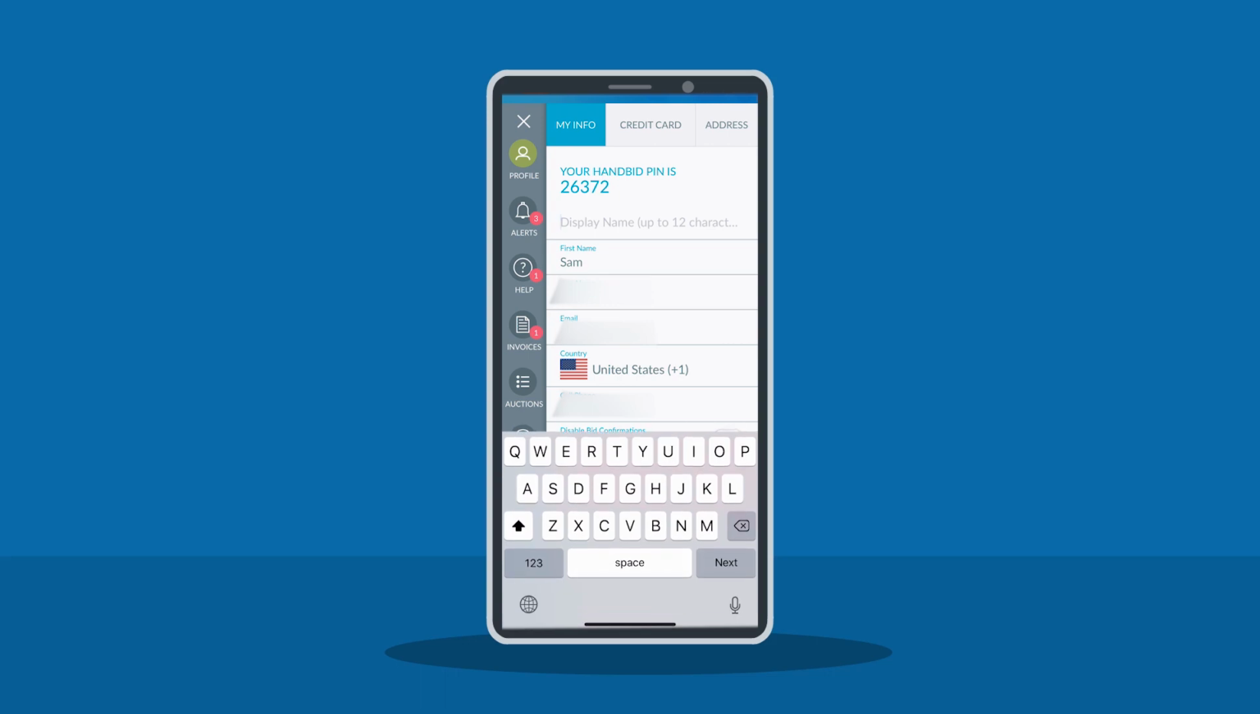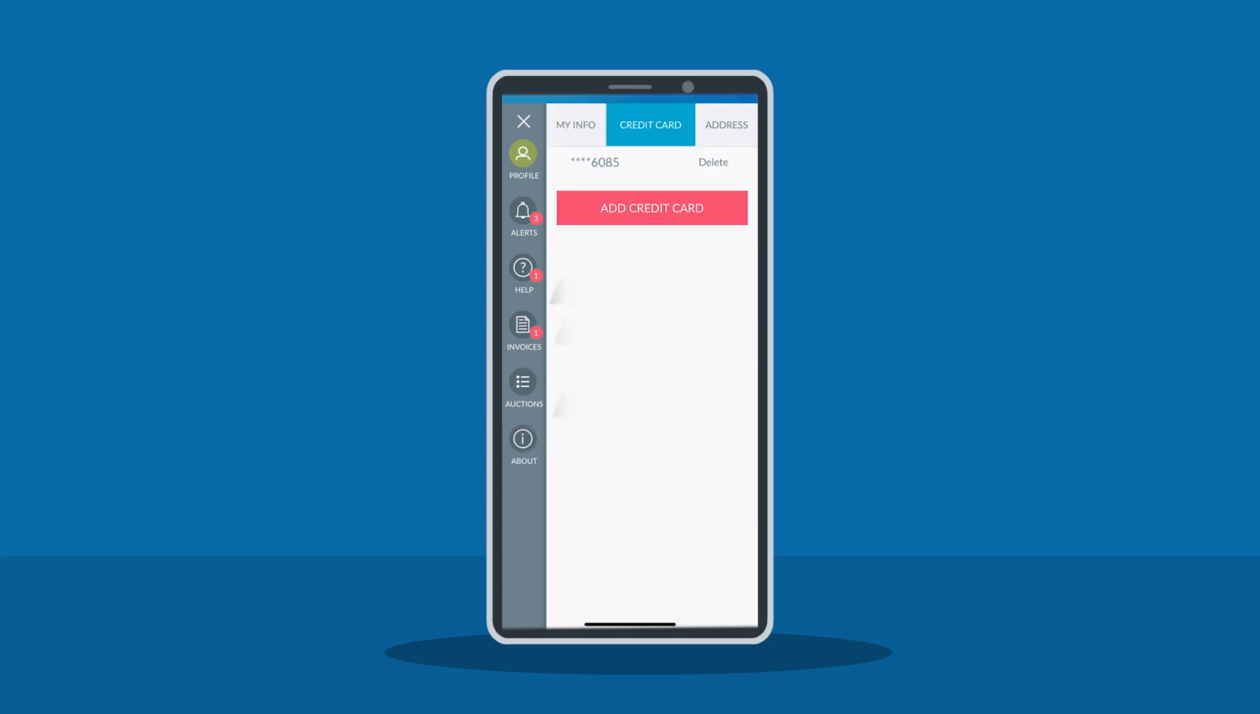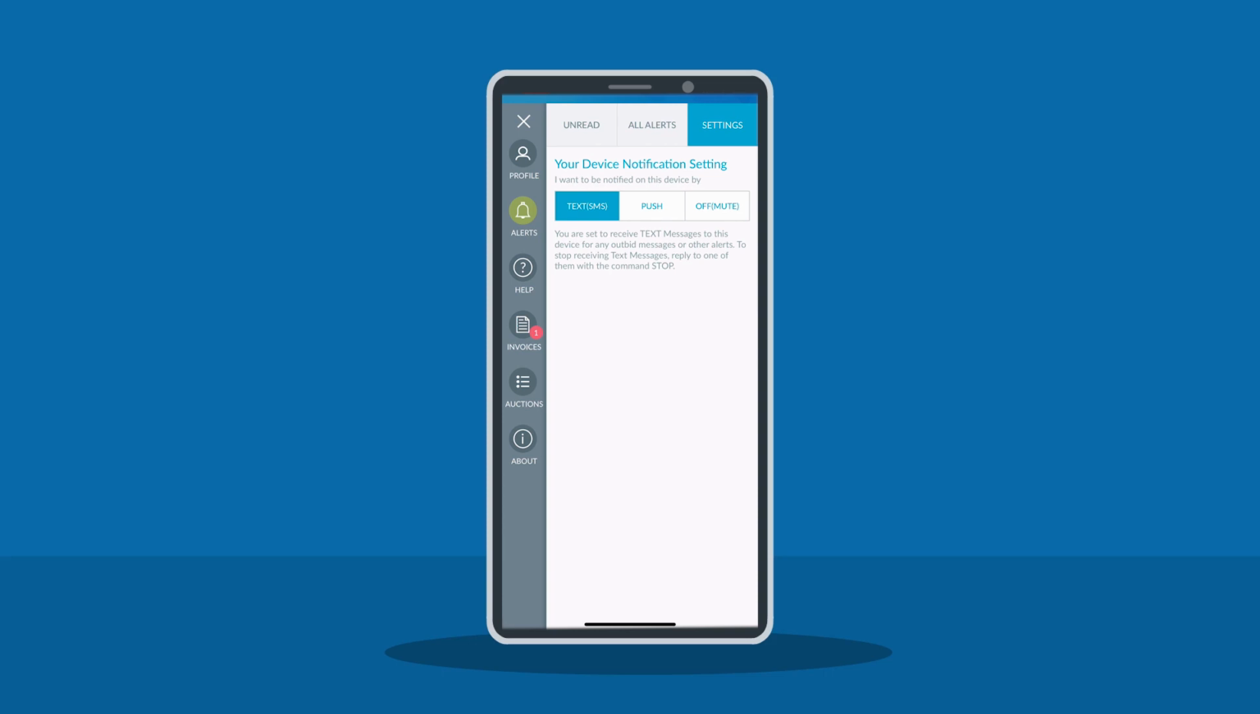Handbid also allows a user to manage their own information and alerts. Under the menu is a profile where users can add a display name, add a credit card, or their shipping address. Just below the profile is alerts, where bidders can view all alerts sent to them. In addition, they can change how Handbid alerts them entirely: push, SMS, or mute, which means no alerts.